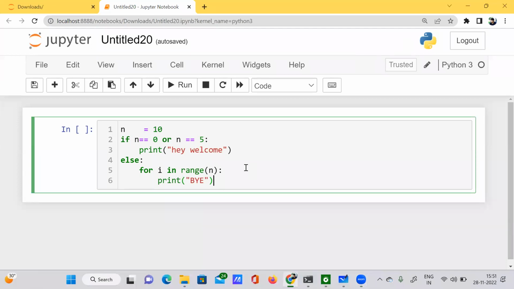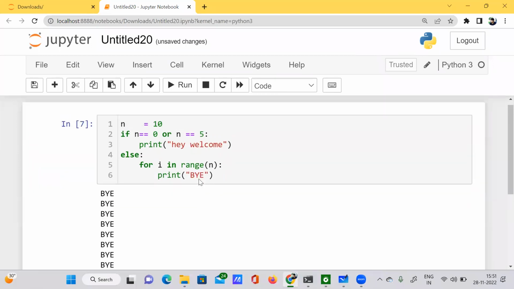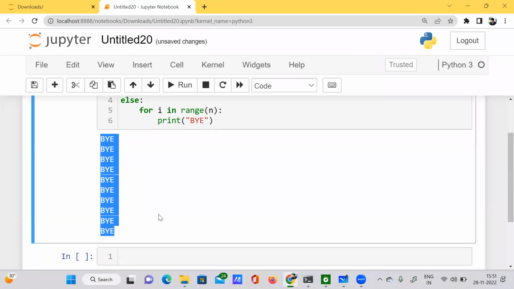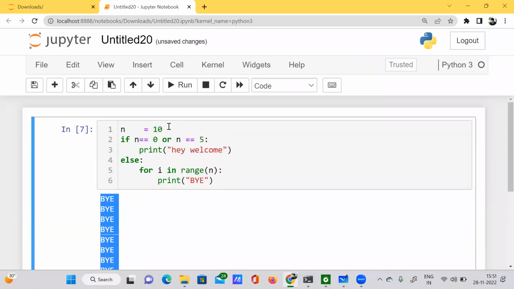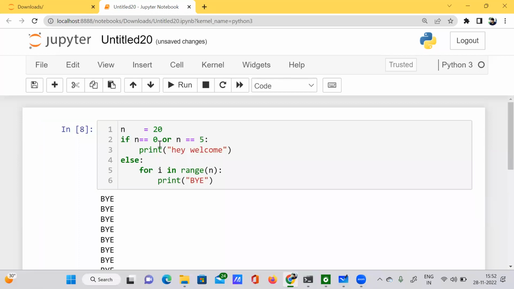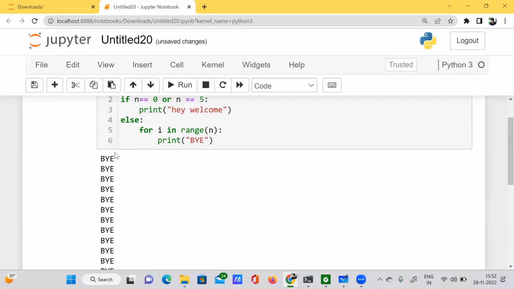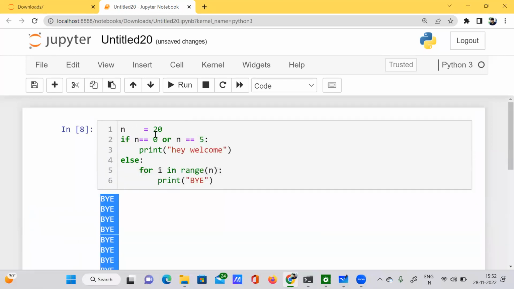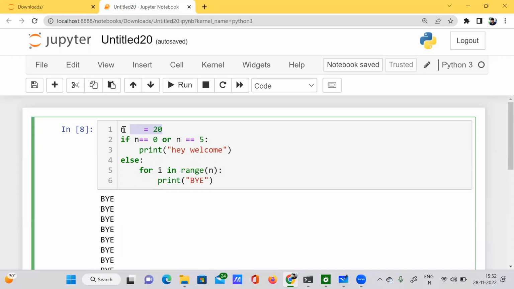I'm just hitting shift enter. See here, I have got values "by 3, 4, 5, 6, 7, 8, 9, 10". So I have got the statement "by" for 10 times, right? How am I getting this many times? For example, if I manipulate this value, maybe I'll say 20 here. What if I hit shift enter? Now I have got the "by" statement 20 times. Why? Because my n is 20 here.